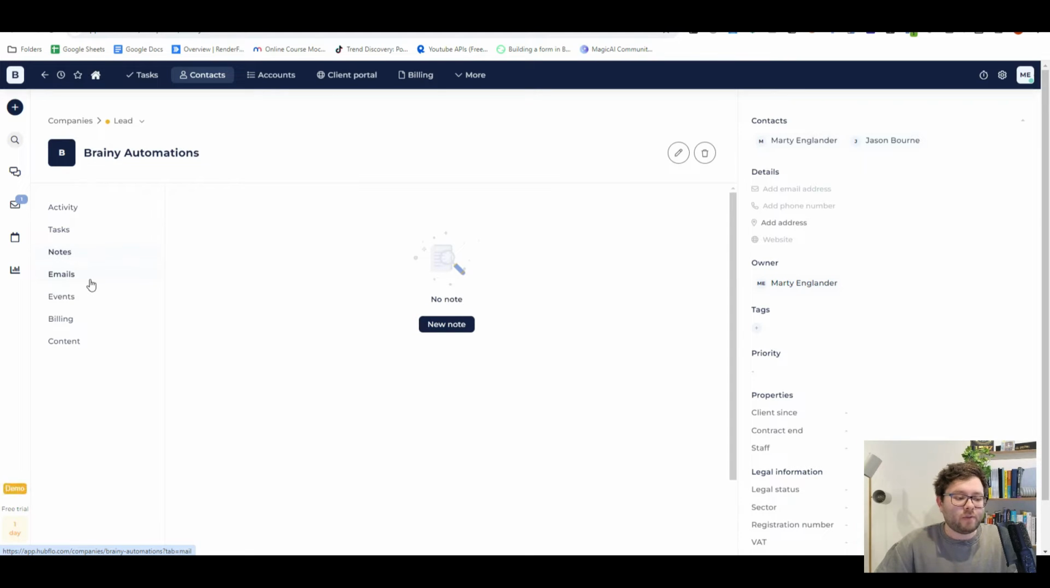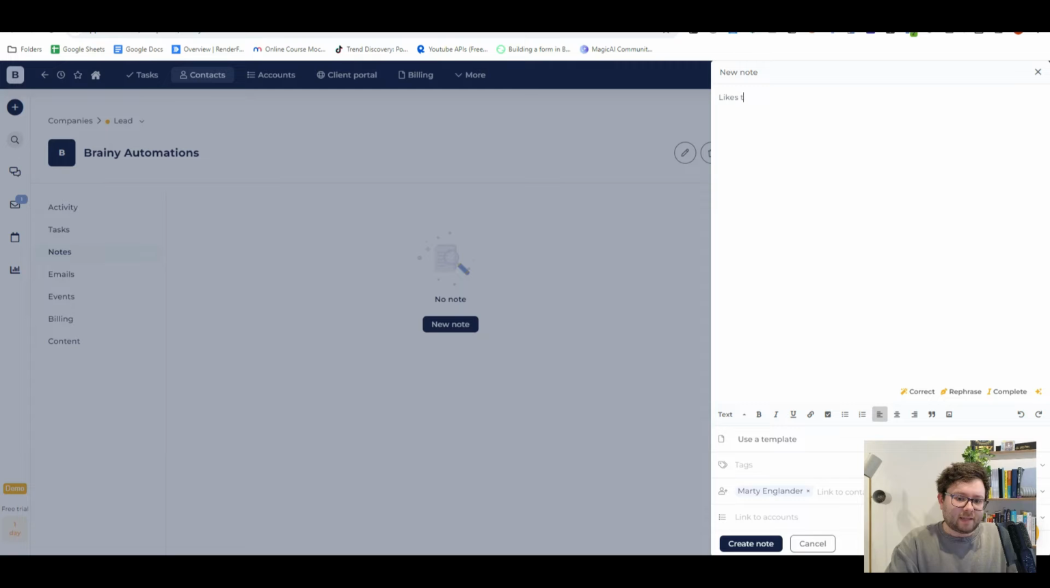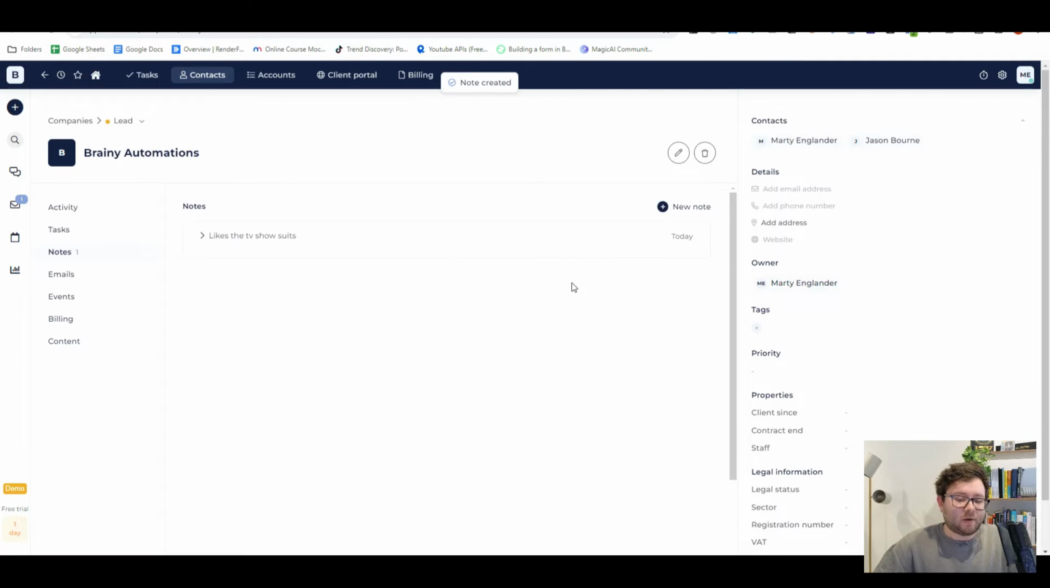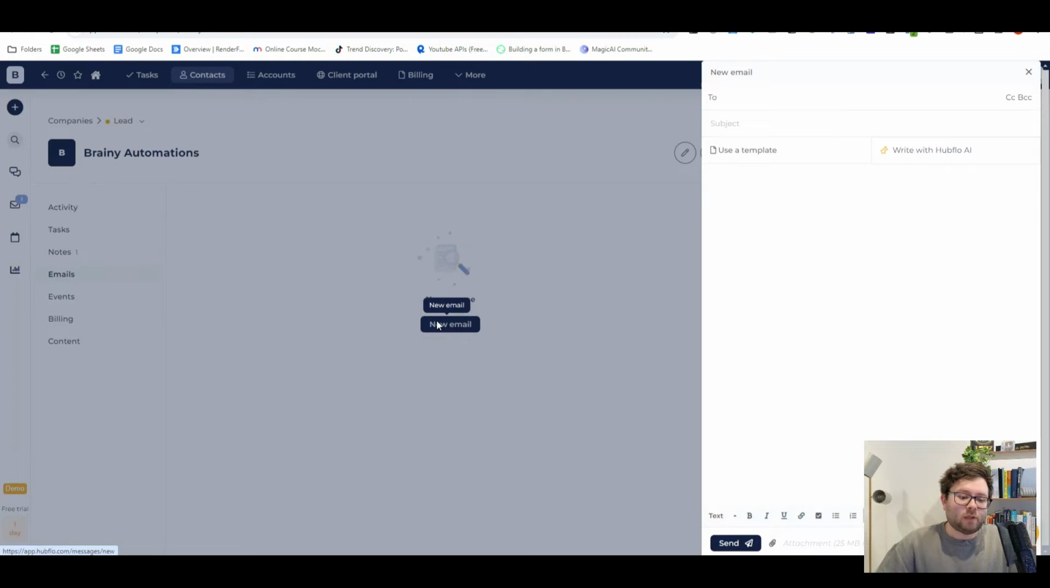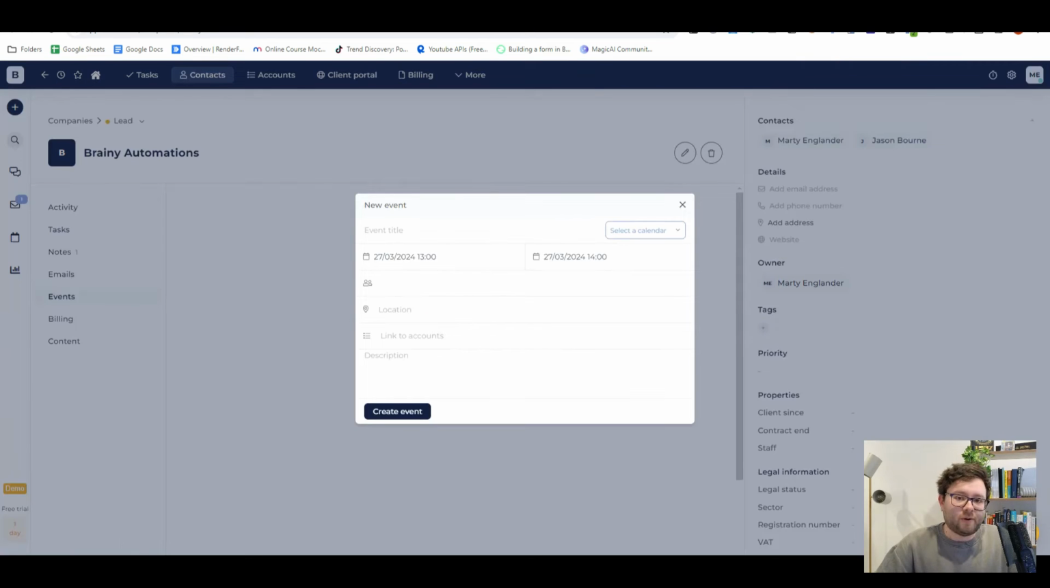We can add notes. So for example, likes the TV show Suits, and then do create note. It's now listed here. Now, when we email, we can actually track all of the emails, which is updated automatically, and that will be sent right here. So if you ever want to send an email to this company, you can do so right here. We also have event. So if they're running an event, or we want to invite them to an event, or we've met them at an event, we can list that here.